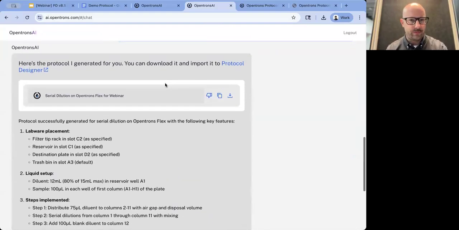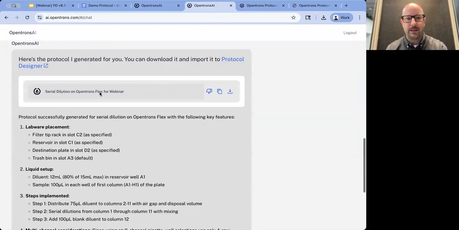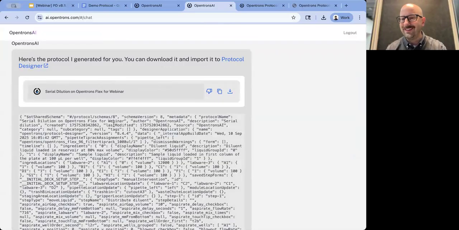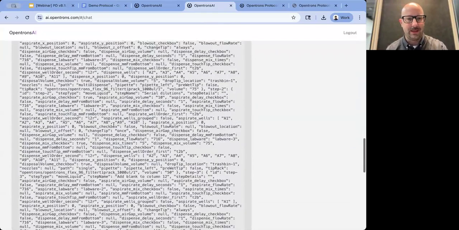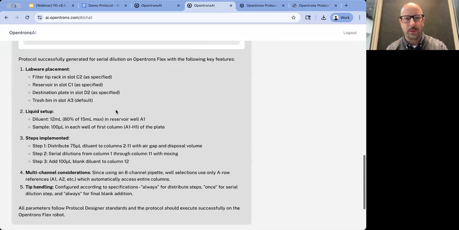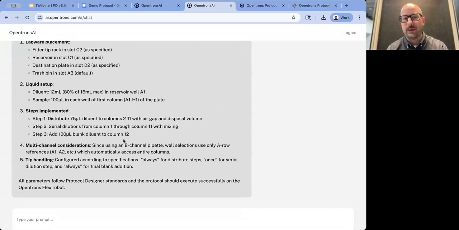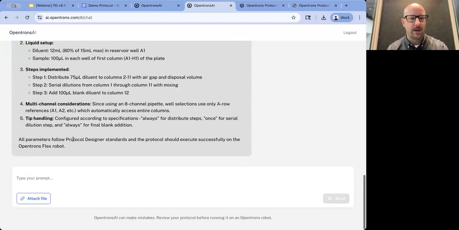So here's the protocol I generated for you. You can see this is our protocol. It's folded into a nice accordion here. If you click into it, you can see how gnarly this is. It's a huge blob of JSON with all of that information in it. Not very human readable. Opentrons AI has said, as you requested, it has a trash bin, it has this labware in the slots that we wanted, it has our 2 liquids, it has our 3 steps.